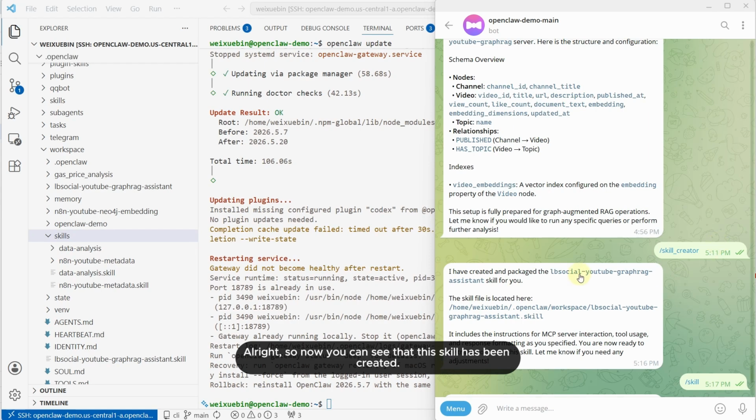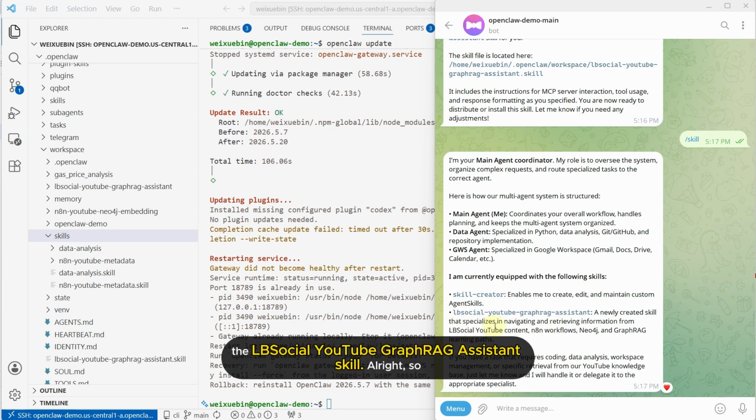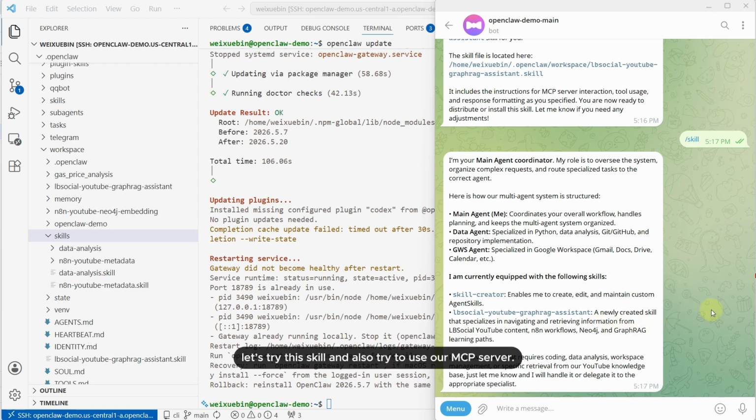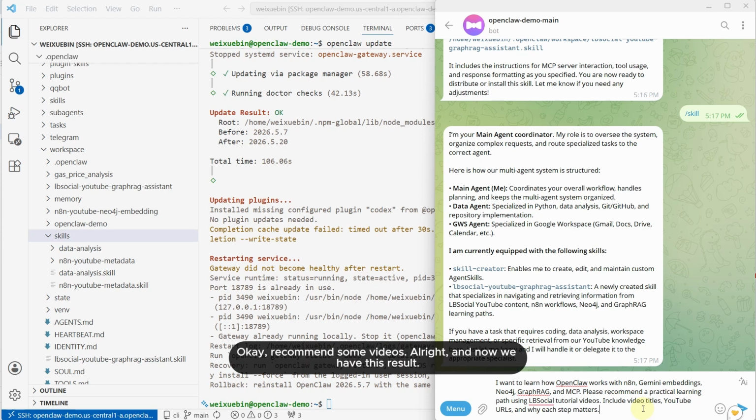All right, so now you can see that this skill has been created. And if I check my skills, you can see here it actually has 2 skills. The one that is available is this newly created LB Social YouTube Graph Assistant skill. All right, so let's try this skill and also try to use our MCP server. I want to learn OpenClaw and also N8N. Can you recommend some videos?